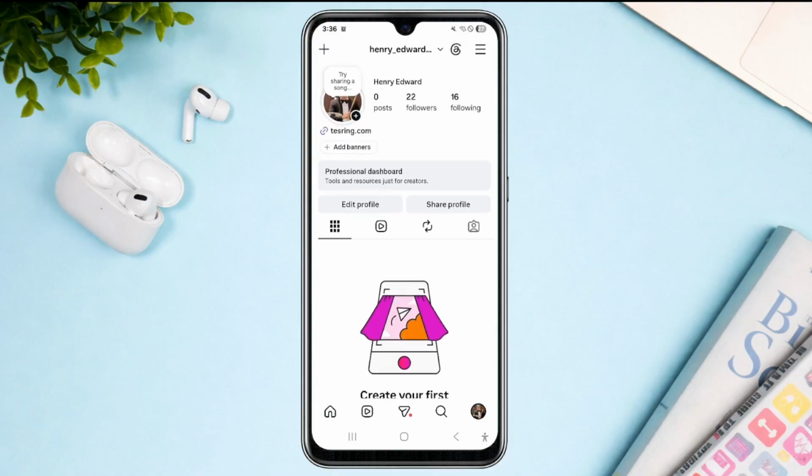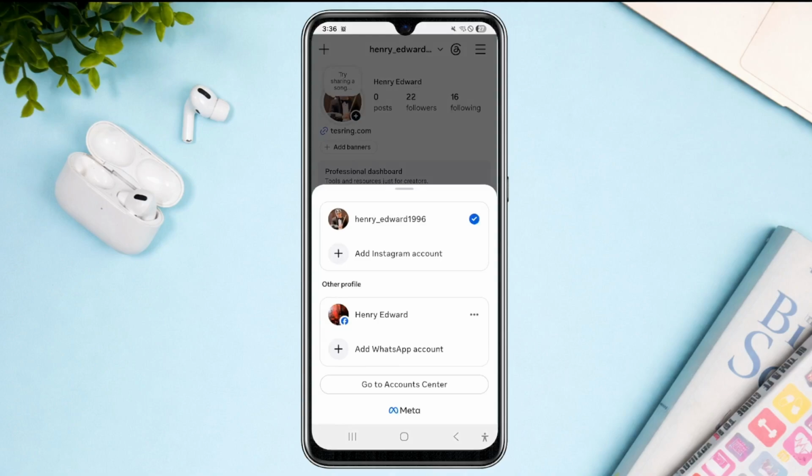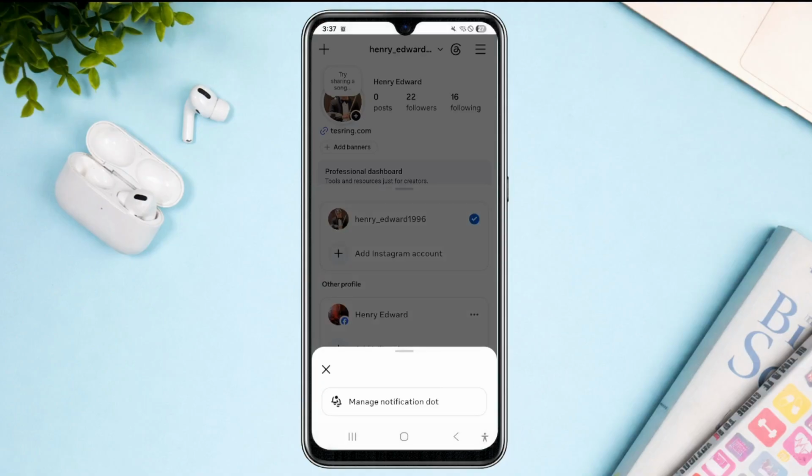Now there's actually a lot of things that you can do from here. So the very first thing that you can try is tapping on your current Instagram username. Then once you've done that, you should be able to see an option here that says other profile. If you would like to remove a different account, just simply tap on the three dots, and then you should be able to see an option here that says remove account. If you're currently logged in on the account or you're on your main account, you will not be able to see that option. So it has to be on a different account.